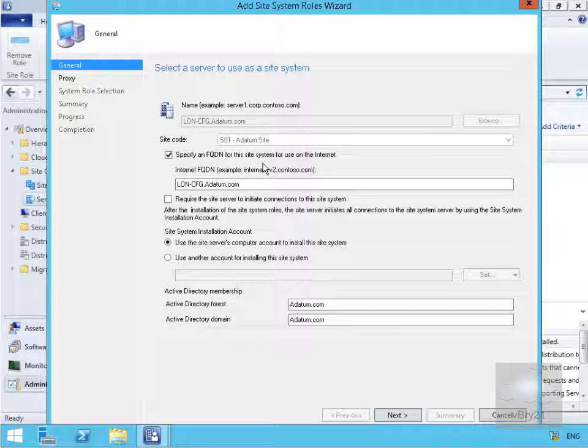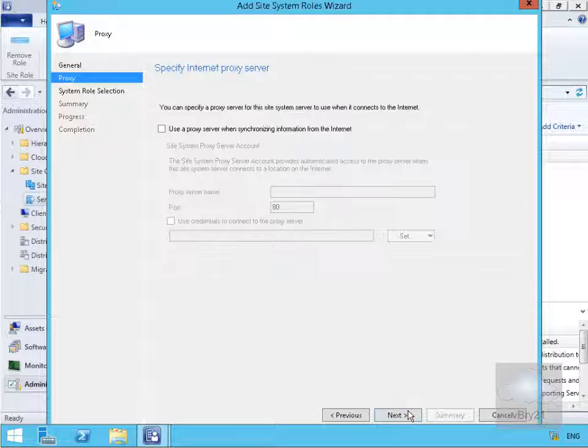This will then bring us into a wizard, so we're fairly happy with the name of the server. We're fairly happy with all of the information on the general page, so now what we'll do is we'll select next. Then on the proxy page, we're not using a proxy, so we'll select next.